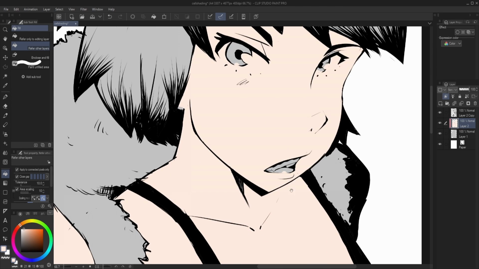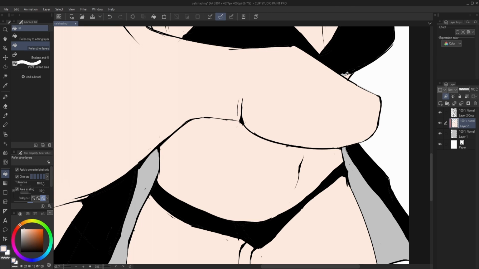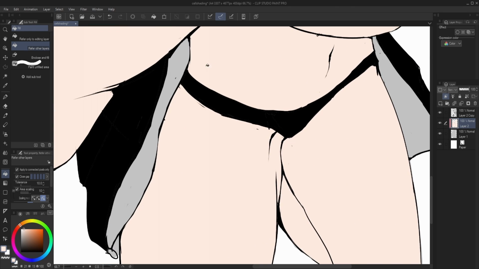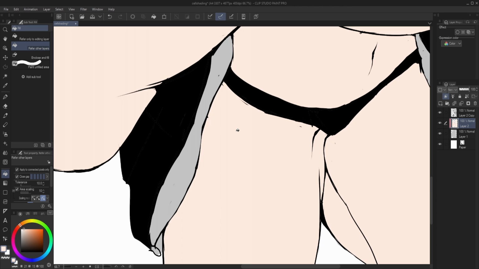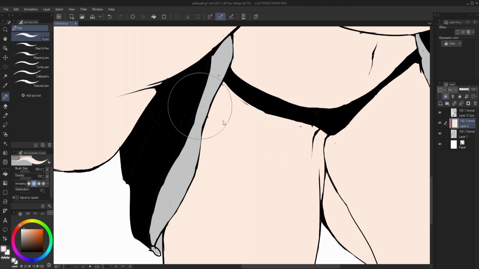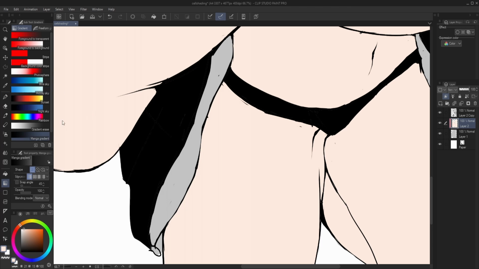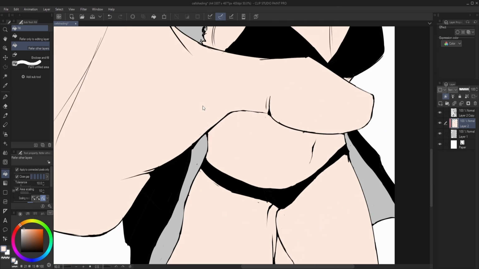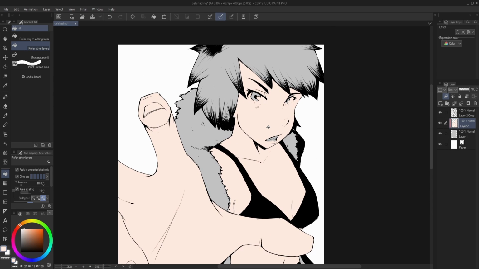Okay, there are maybe gonna be some parts that you can't reach with the paint bucket, so you need to manually fill these parts with a pen. I recommend doing it with the pen, because the pen doesn't change the opacity when you change the pen pressure. So yeah, I'm gonna finish making flat colors, and when I finish, I'm gonna explain the rest of the cell shading. So see you when I finish making flat colors.